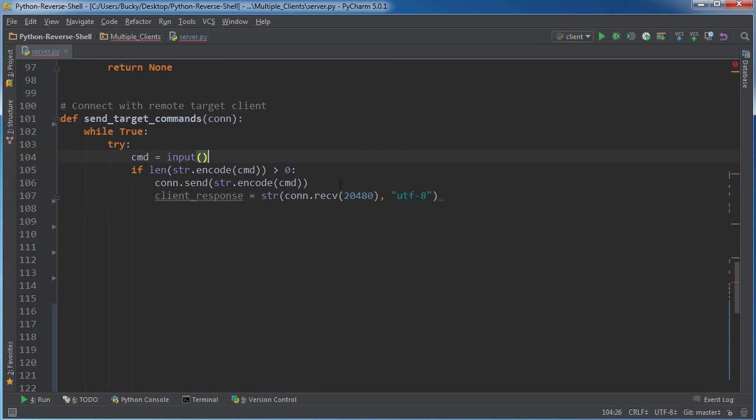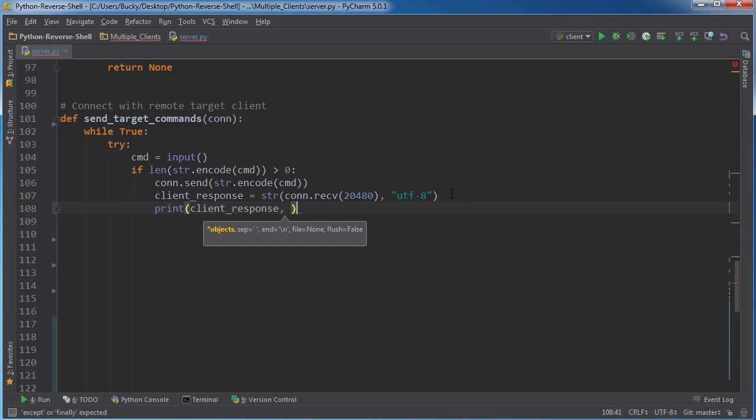Now remember, the reason that we have to do all this encoding and decoding is because whenever we send it across the network, it's in bytes, ones and zeros. And whenever we get it back, we want to convert it to a string because humans aren't very good at reading ones and zeros. So now we can just print out client response, and just want to end this with a blank line.